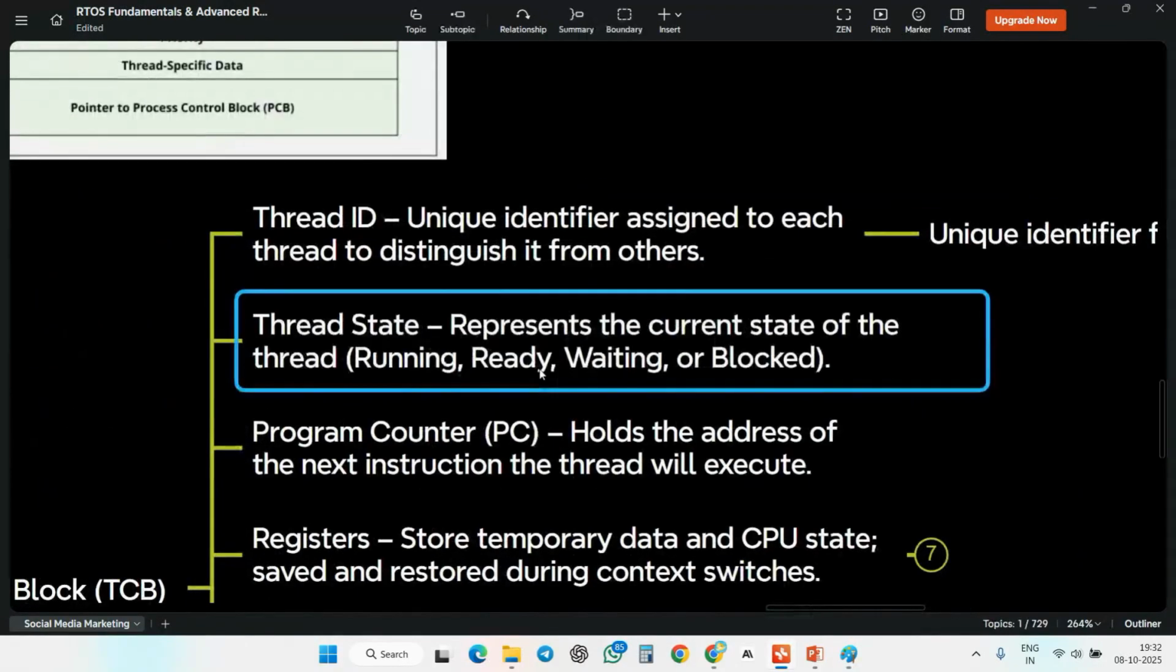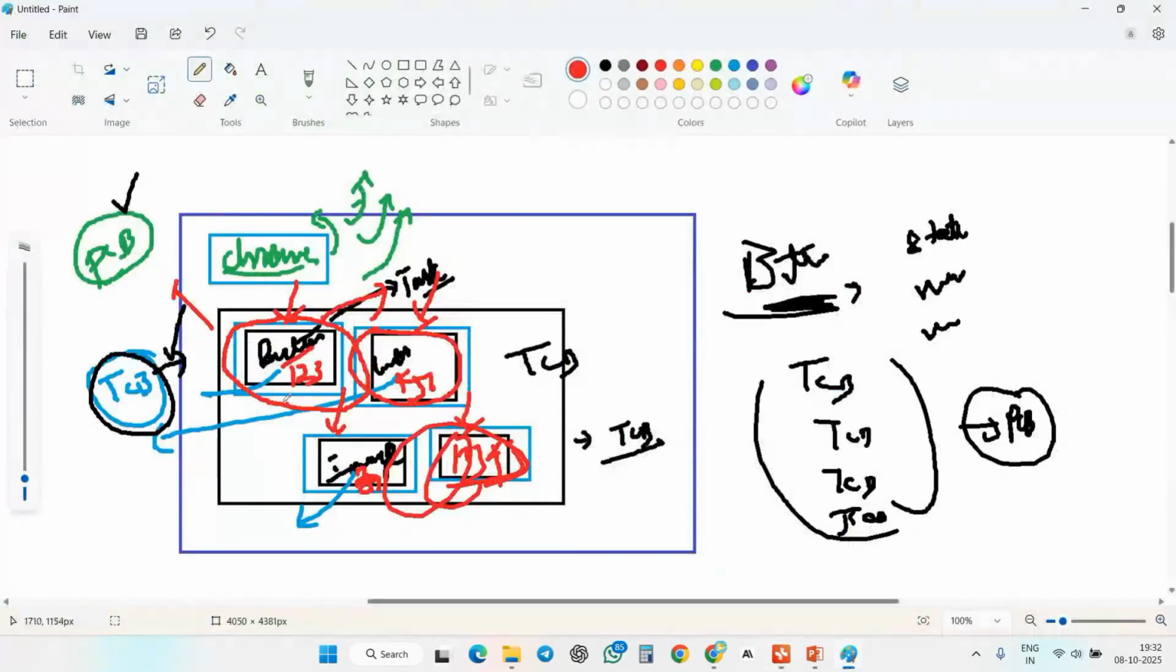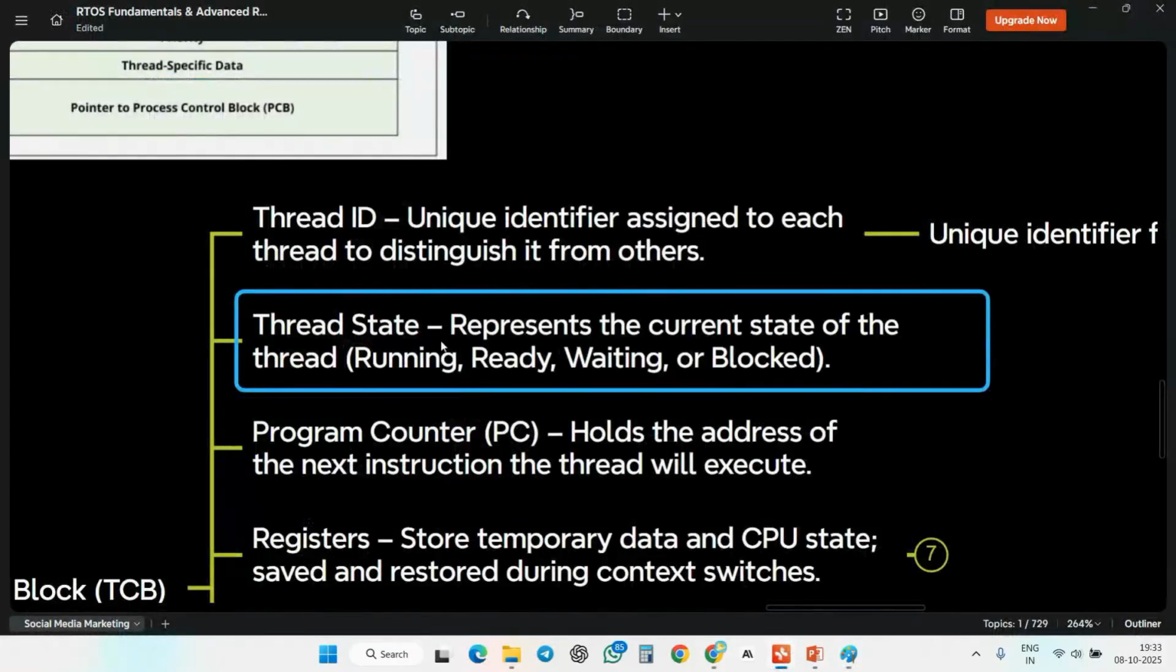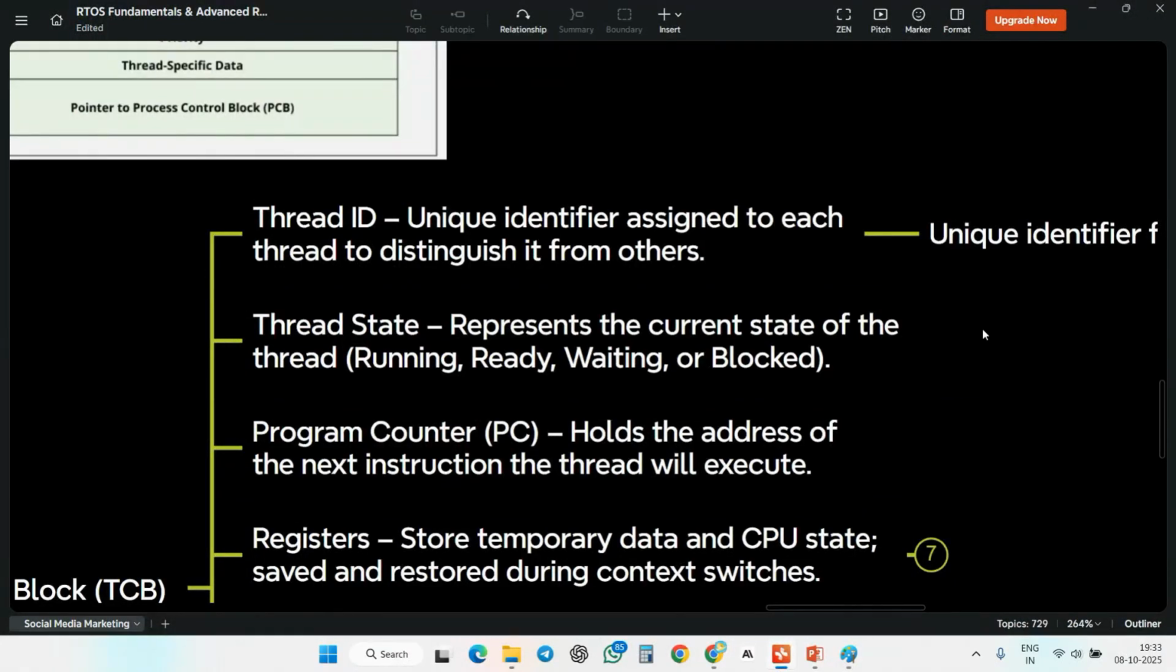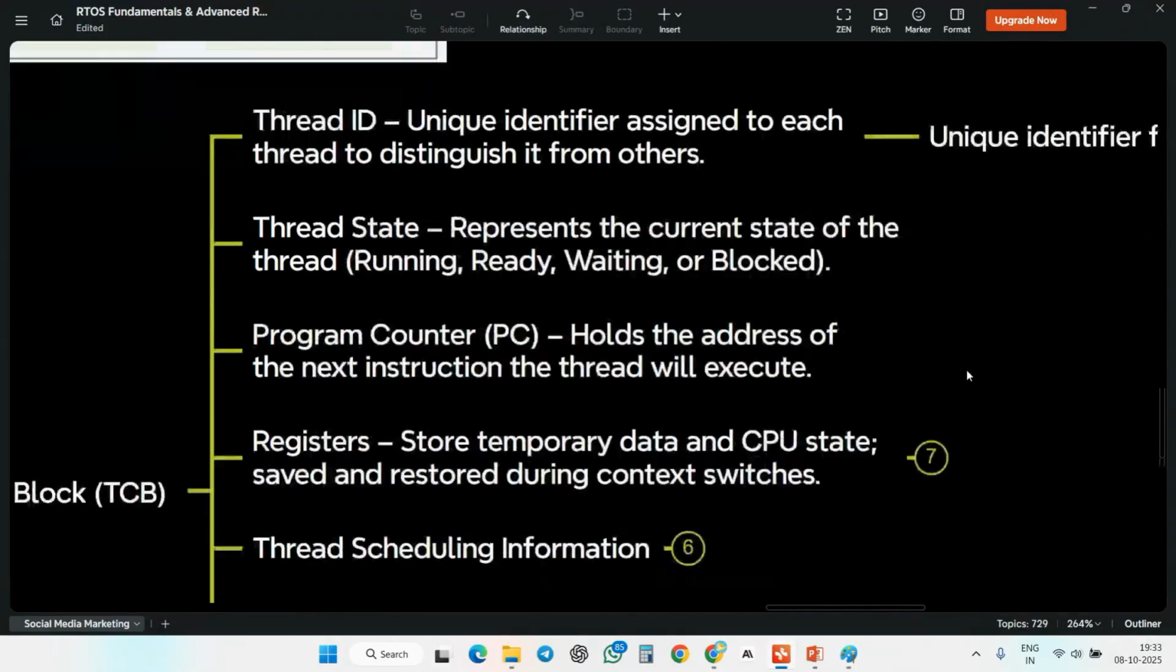And then the thread state. Whether this task is running or just waiting to be run, that status is called the thread state, whether it is running, ready, waiting, or blocked. In the last video we clearly discussed this concept.